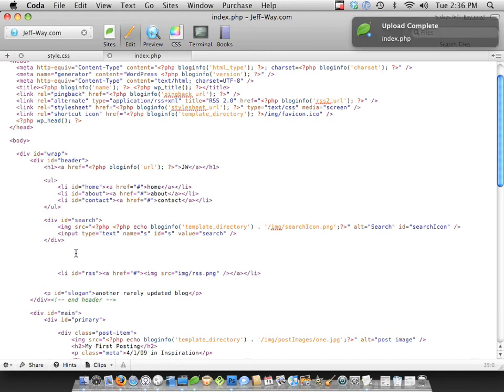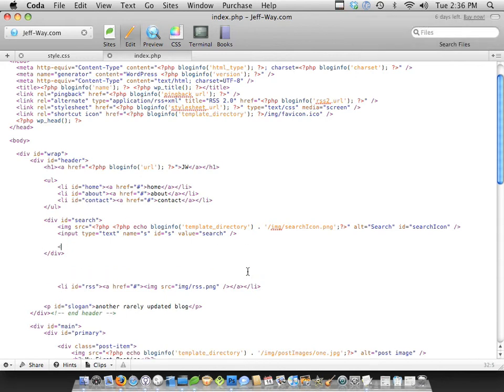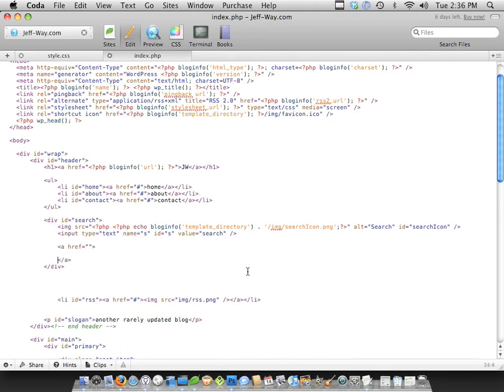And then finally, RSS, we need to add that as well. So before the closing of our search, we'll place that in as well. And we're going to do href, and we're going to use the image. So I can go in here and just grab that image, like so. But remember, we need to get the template path.